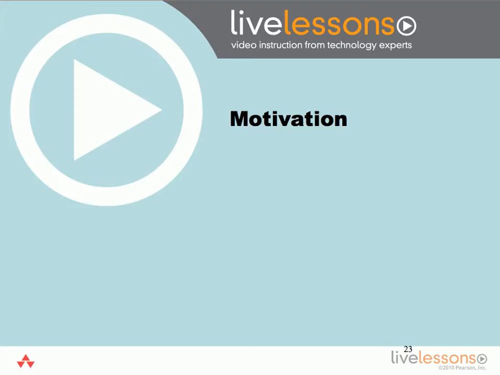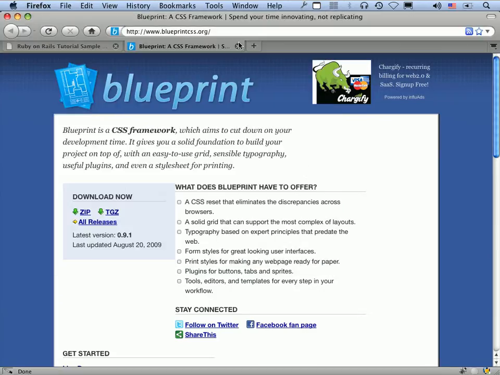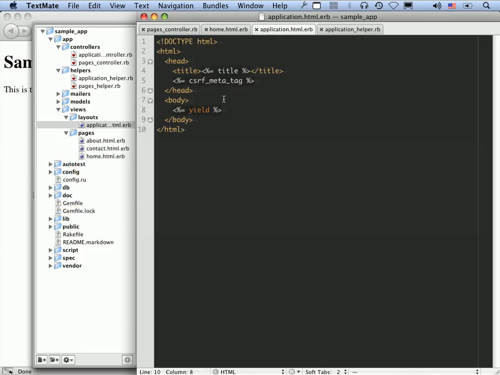So at this point we have the style sheets on our local system, but what we really want is to include it in our application. So I'll include them in our application. There are actually two that we're going to include. So let's take a look at where to put it.